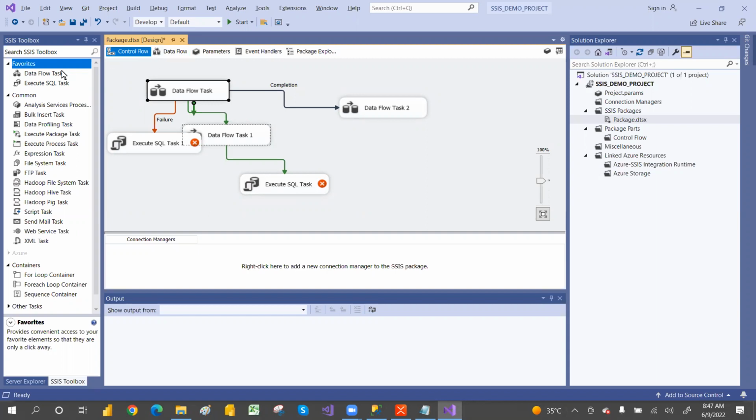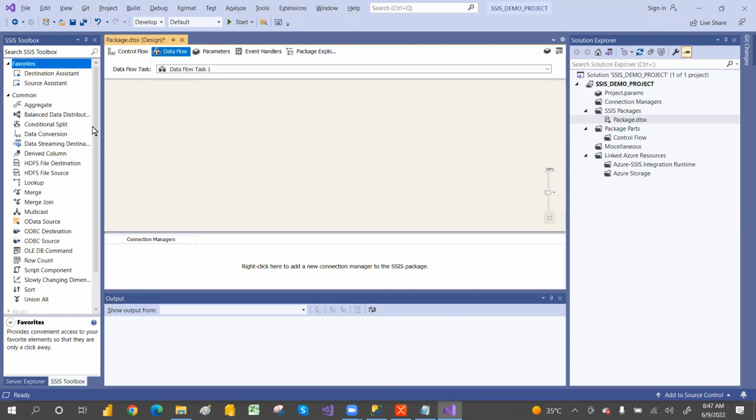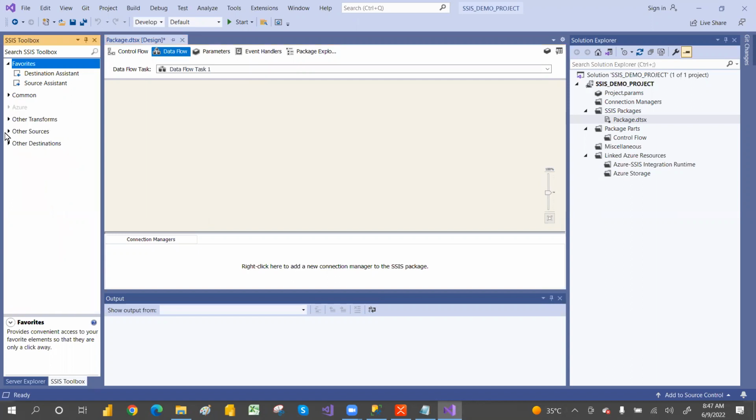Data flow is nothing but a task. In this task, we'll have source, transformations, and destinations. These are the common transformations. For sources, we have these many types: ADO.NET source, CDC source, Excel source, flat file source, OLE DB source, raw file source, and XML source. Then destinations, where we can load this data.